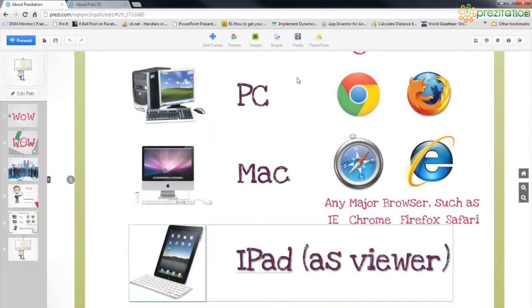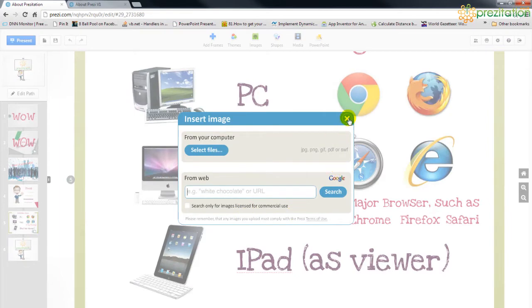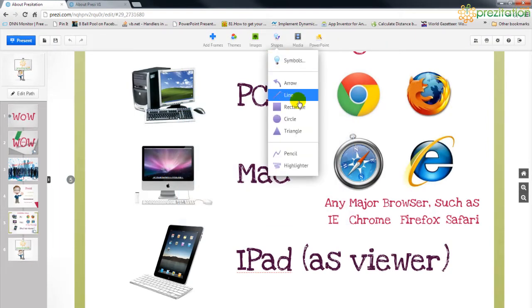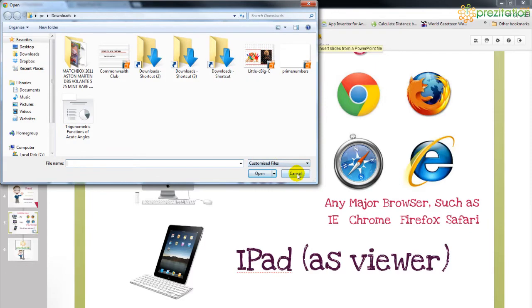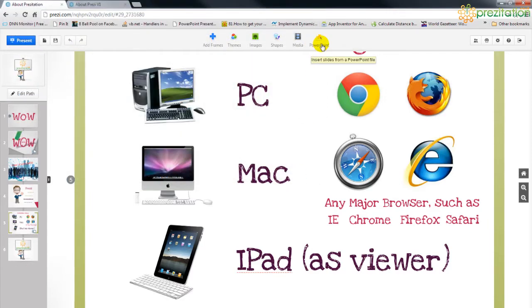If we enter out of there, add your images from file or from Google Images, exactly the same as before. You have shapes, exactly the same as before. You also now have symbols, and we'll have a look at those in just a moment. Media is your YouTube and adding sound files and video files from your computer, and a new way to go in and add your PowerPoint presentations. All exactly the same, a couple of new features, and we'll have a look at those in a moment.